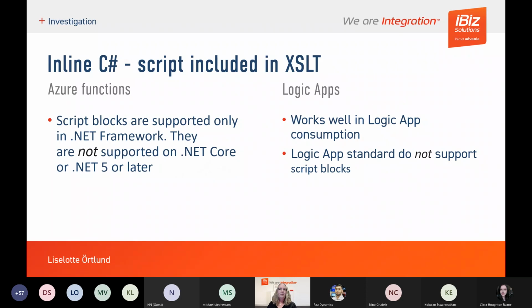If we look at the inline C#, which I've preferred many times during the years, it actually got me into some difficulties trying to sort it out. I found out that script blocks are not supported in all versions of .NET Core.